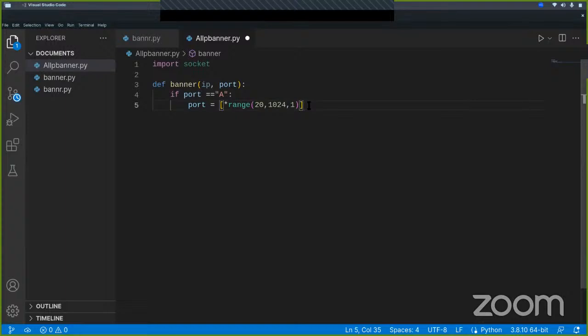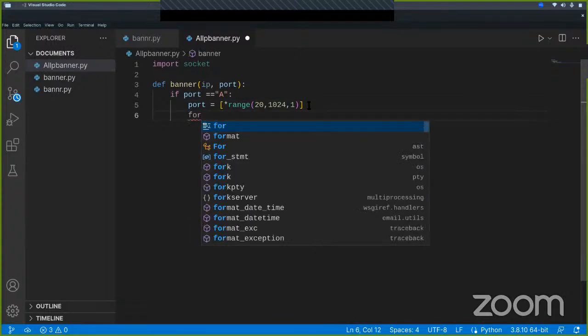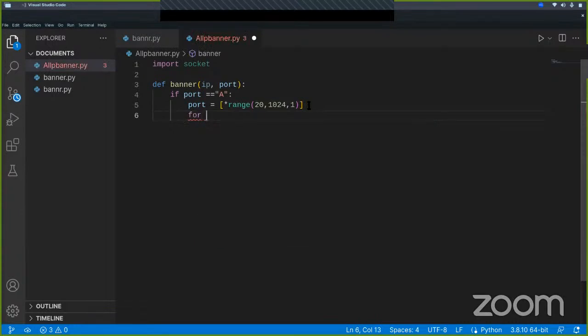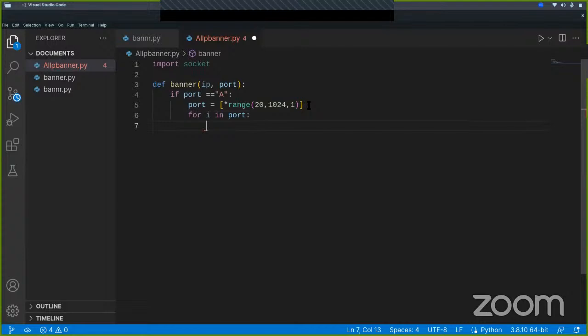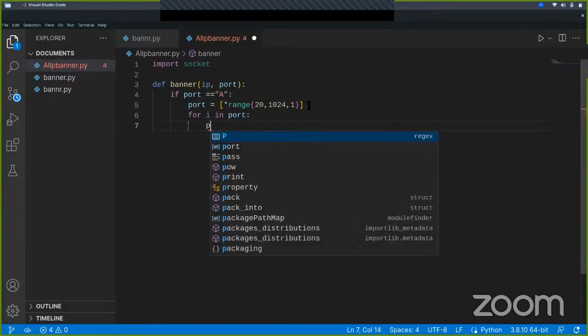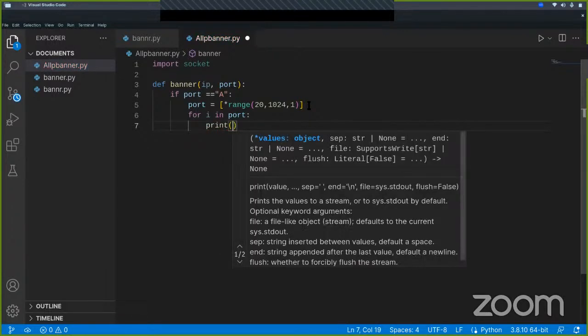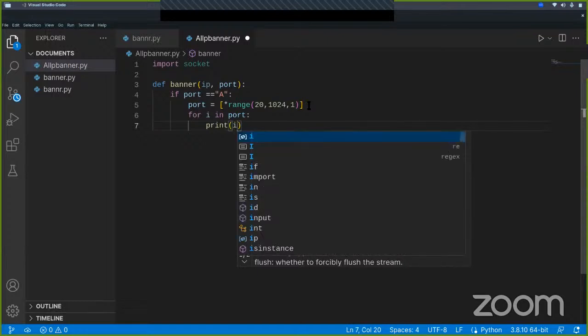And after that, I will iterate through the list. For that, I have to use a for-each loop: for i in port. Port is a list, so I can iterate through it. And after that, let me write print here for now. I will remove it later. I am just writing it for confirmation.